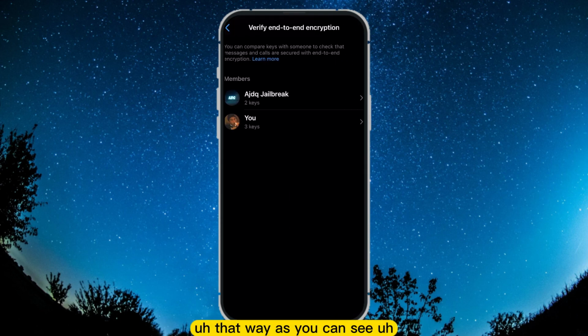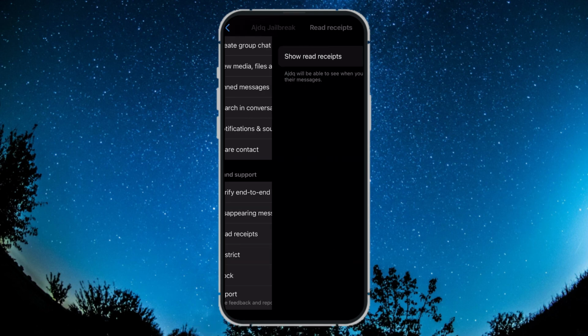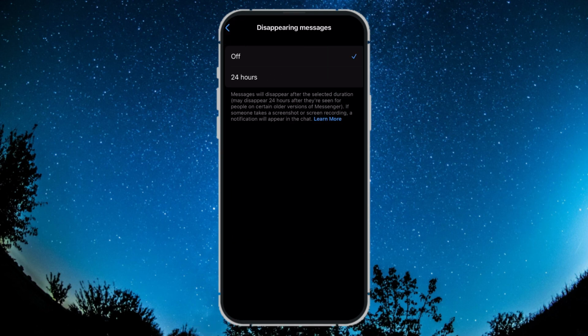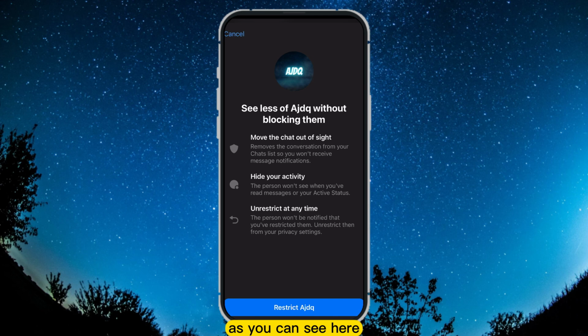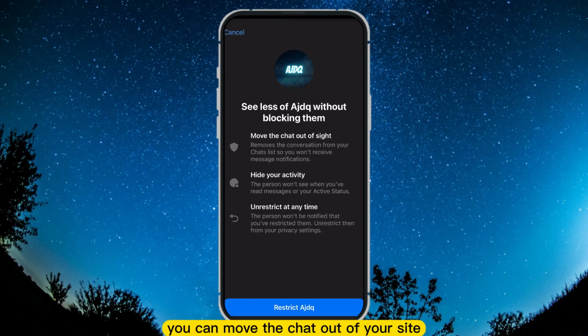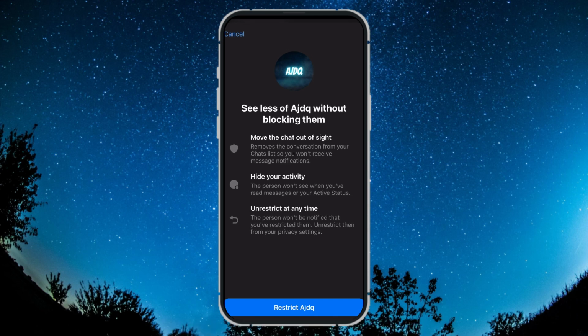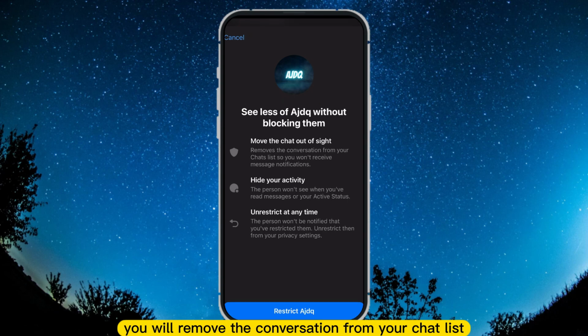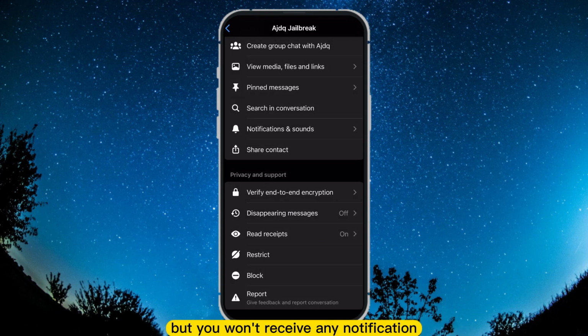That way, as you can see here, you can move the chat out of your sight. You will remove the conversation from your chat list, but you won't receive any notification and you will kind of block them. But there is no other way because the hide chat option doesn't exist.